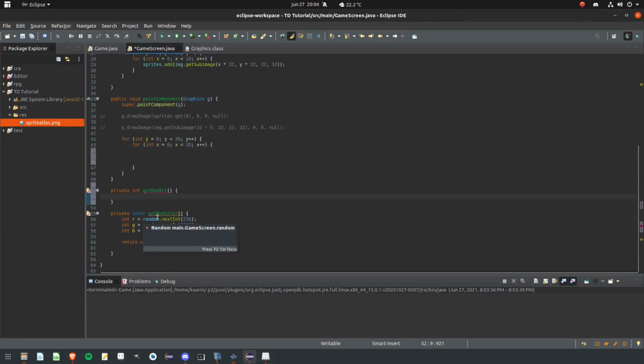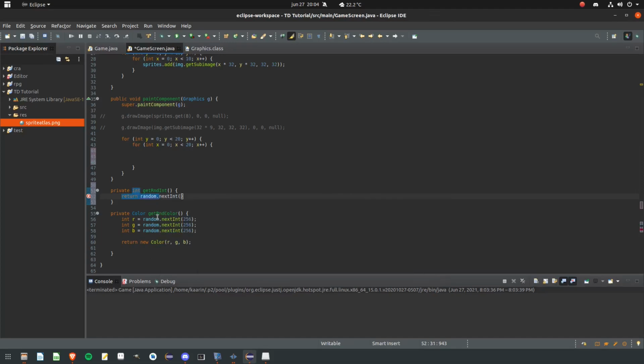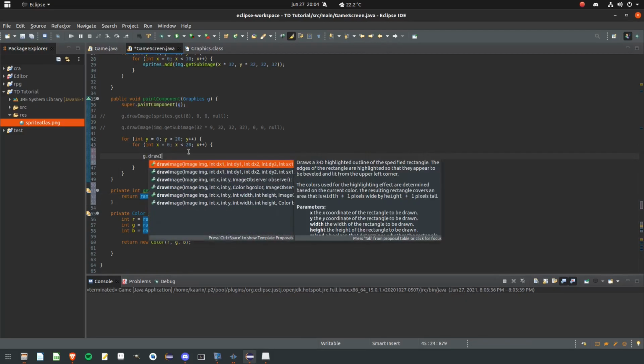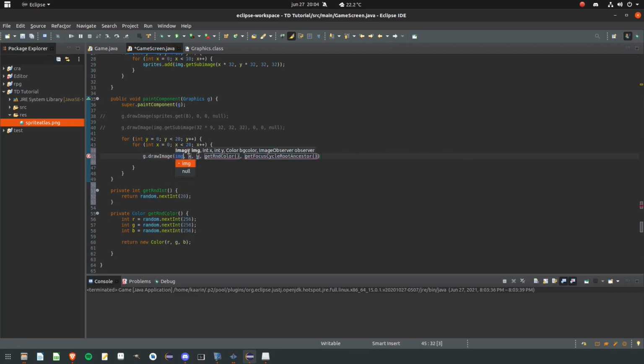And in here we return random. We can still use the same random object. Next int and make it 20 by 20. Yeah, that's perfect. And in here we simply go g.drawImage. Image, I said. And let's get x times 32, y times 32.